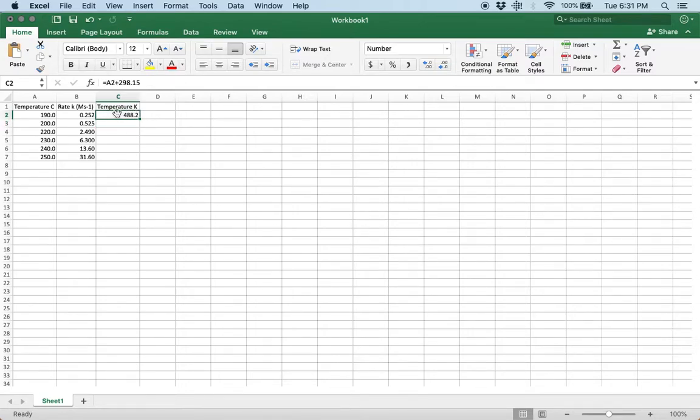So I only have to do the equation once. And see this dot here? I'm going to hold my cursor over it till I get the black cross. I will hold it and drag it down, and that will do all my calculations for the rest of these. So if we look at any of them, A3 plus 298.15, A4, so on and so forth.